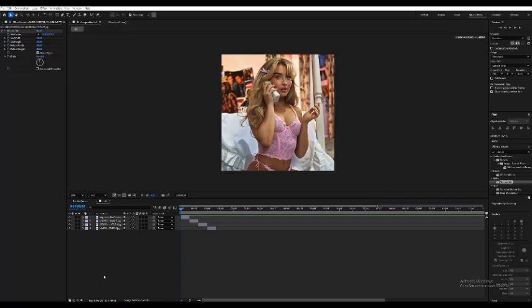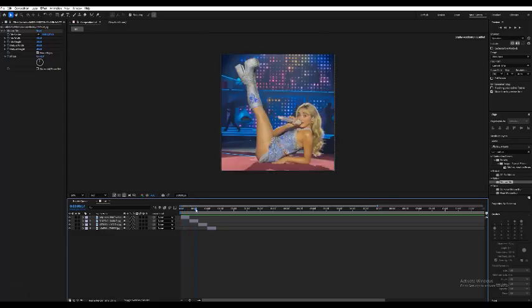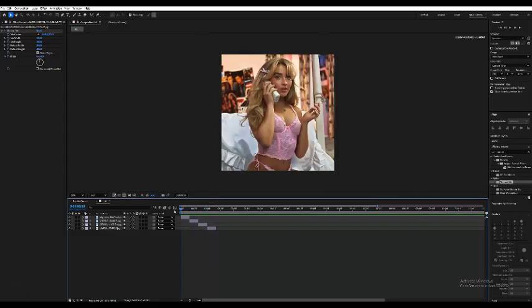Okay, so I already got all my clips preset. I'm just going to do a quick little Sabrina transition thing. We are going to use null layers for this, so I'll explain how to use this in a minute, but we're going to start off on this first clip here.